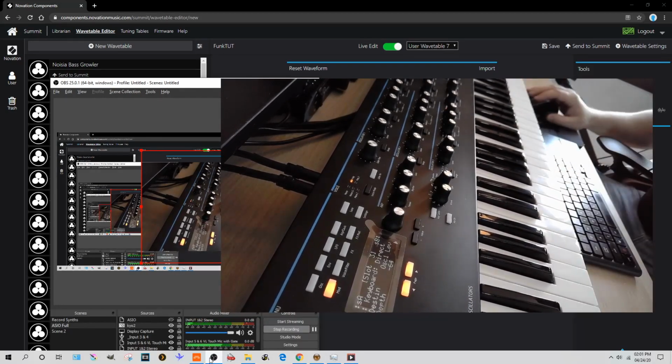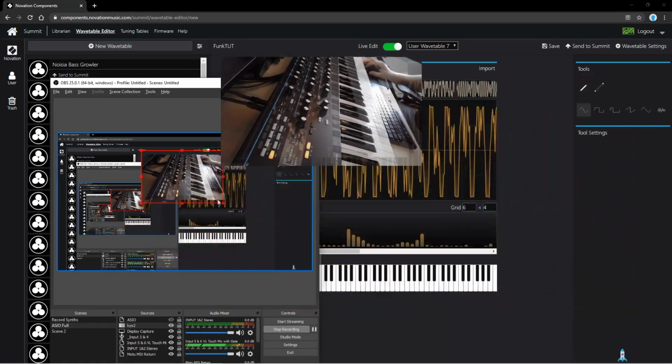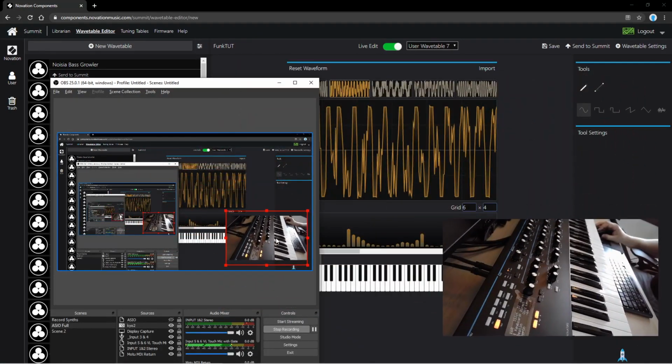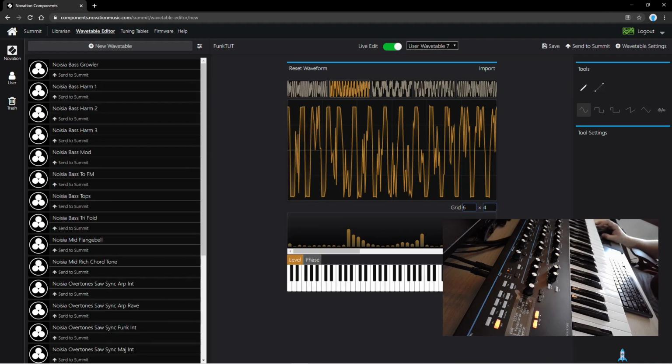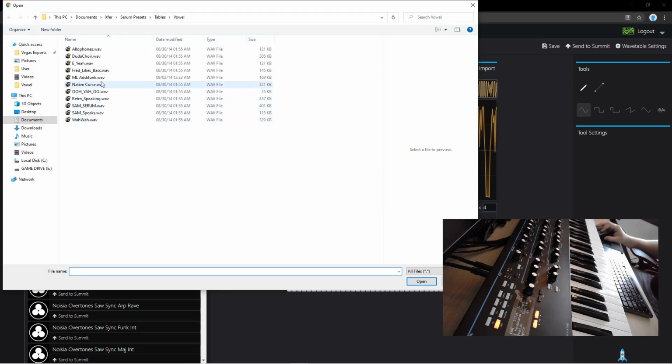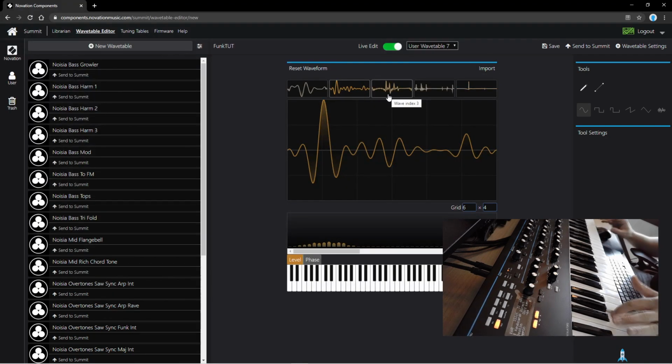Anyways, I think that covers that part for fun little tricks to do with your new wavetable editing abilities. All that's left to do at this point is, once you're happy with the wavetable that you've imported, let's try this one here.